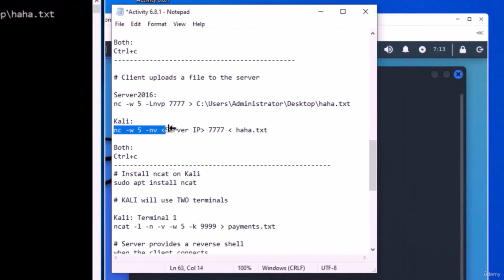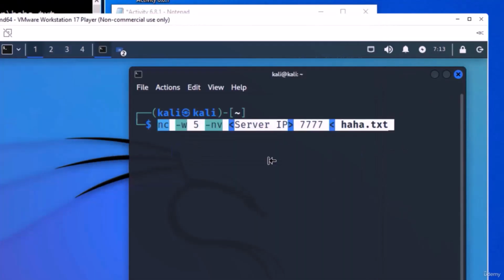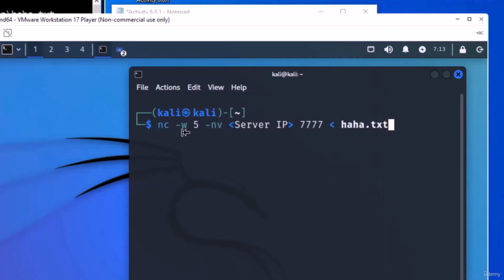Now Kali. Let's copy and paste. And Kali, of course, is going in the other direction. Copy. Come to Kali. Right-click. Paste clipboard. Kali. Make a connection. Only stay connected for 5 seconds. No reverse lookups. Verbose output. Looks like we're going to have to change that server IP. That's not going to get very far.